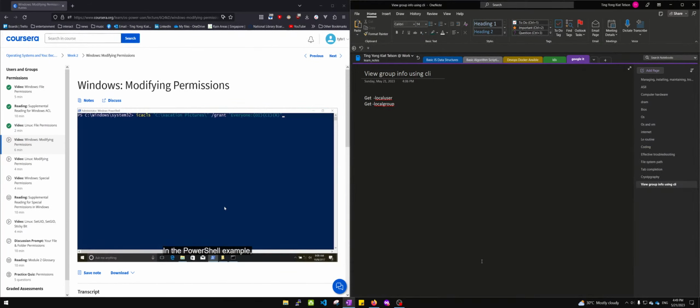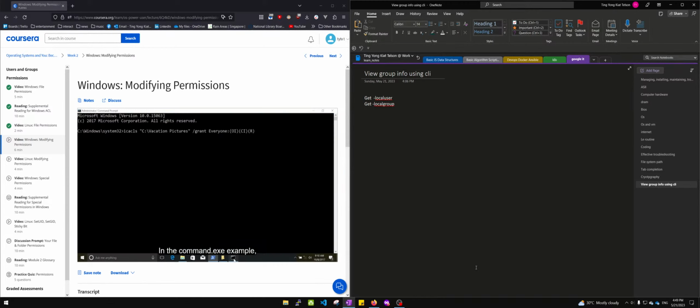In the PowerShell example, we add single quotes to make PowerShell ignore the parentheses, and because there's a space in the path. In the command.exe example, we have to use double quotes for the path, and we don't need the single quotes anymore to hide the parentheses. Got it? Great. Now, let's take a look at the permissions that we just gave to Devin with icacls.